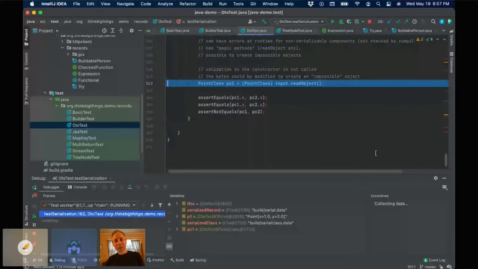Here, when I call read object, what do you think is going to happen? Is it going to hit the constructor or not? You don't have to answer, just answer in your own head. Use your inside voice.